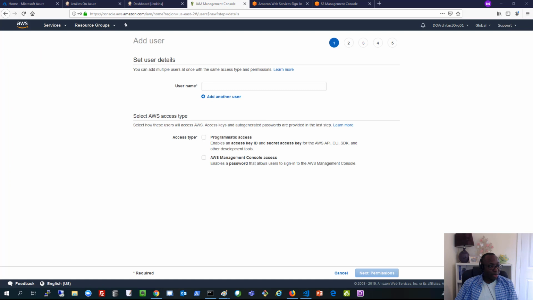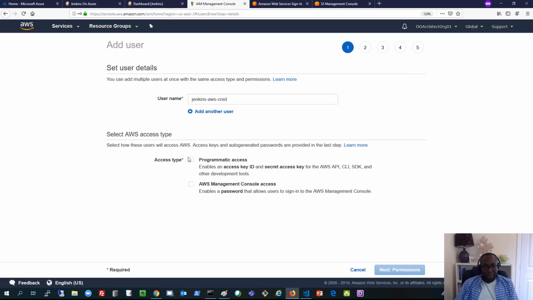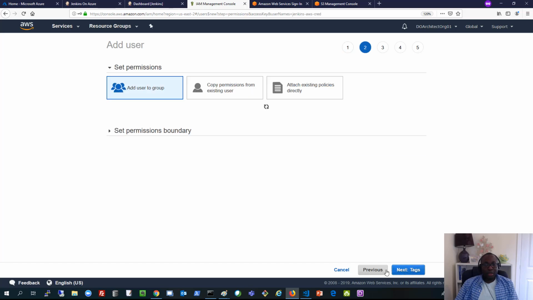And for my new user, let's call the user Jenkins AWS cred, keep it very simple. I'm only going to be using this for programmatic access, so there's no need to enable the console access. I'll go ahead and go to permissions.